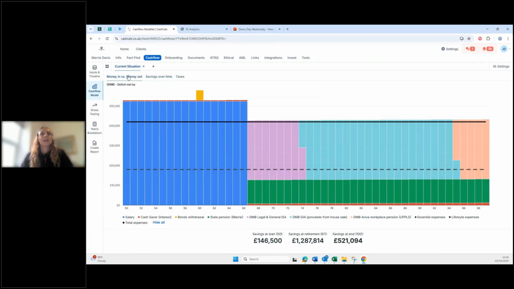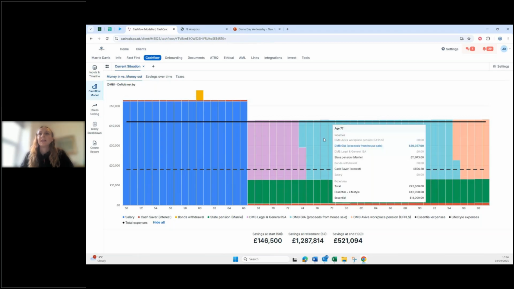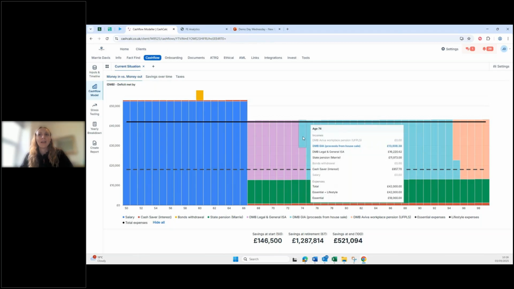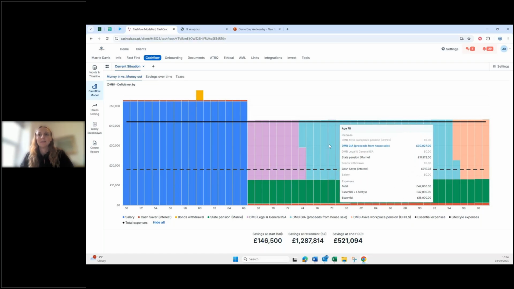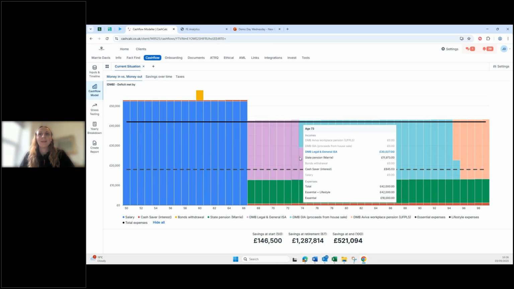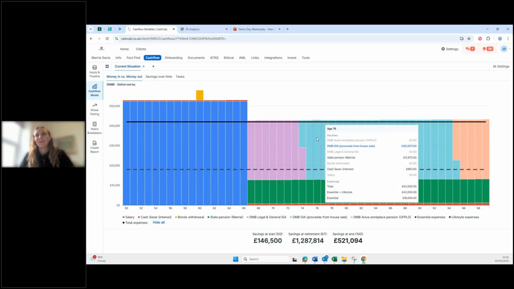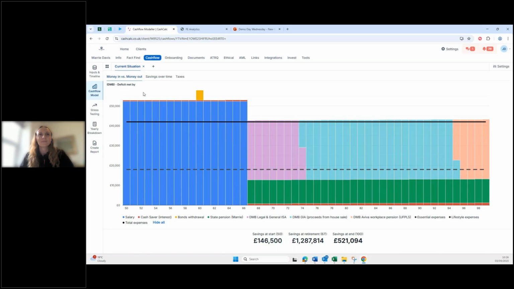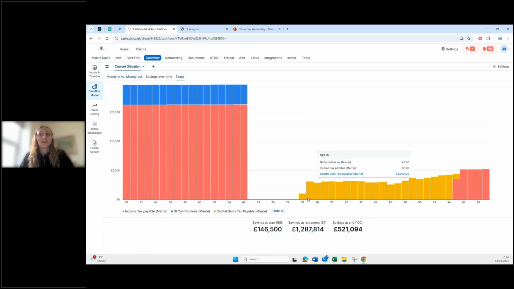If I hop over to the money in, money out chart, later on in the forecast, where this GIA is being used to cover a shortfall, it's this blue one here, DMB. We do love an acronym in financial services, but that is deficit met by. So in the first few years, deficit is met by our Legal and General ISA, and then we have deficit met by this GIA. If I go to my taxes chart, later on, we've got this capital gains tax payable where the GIA is being used.